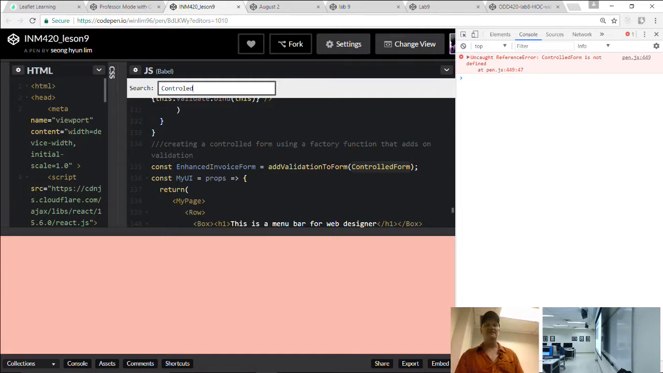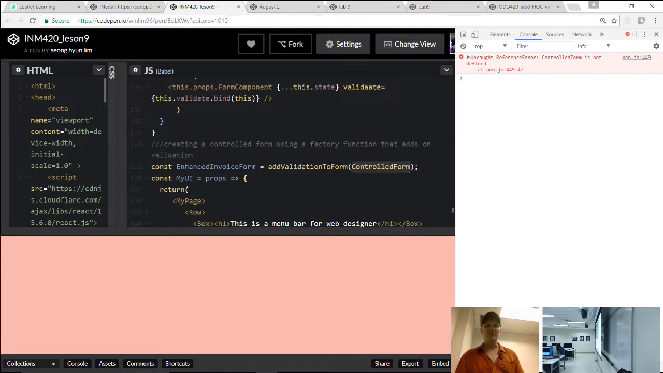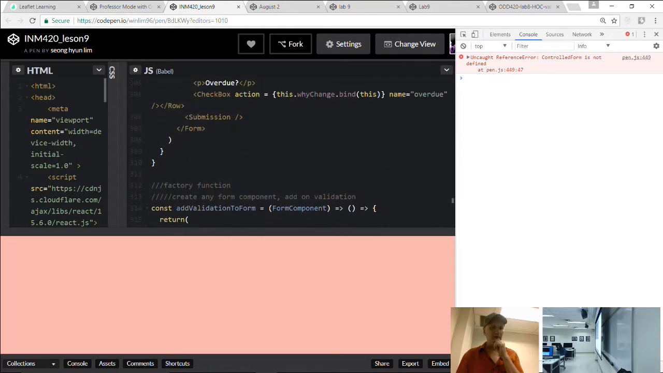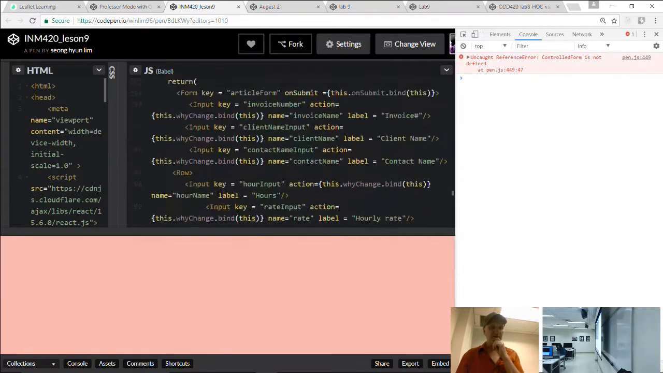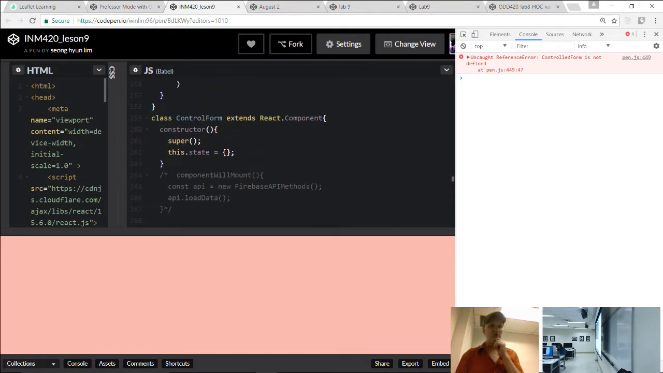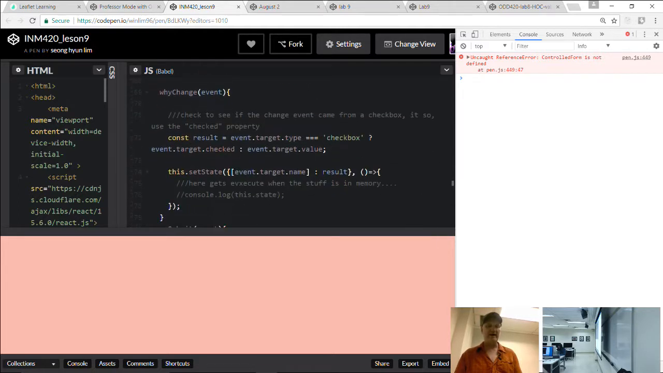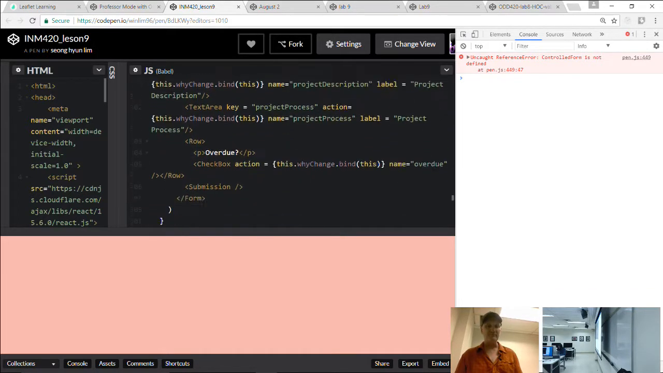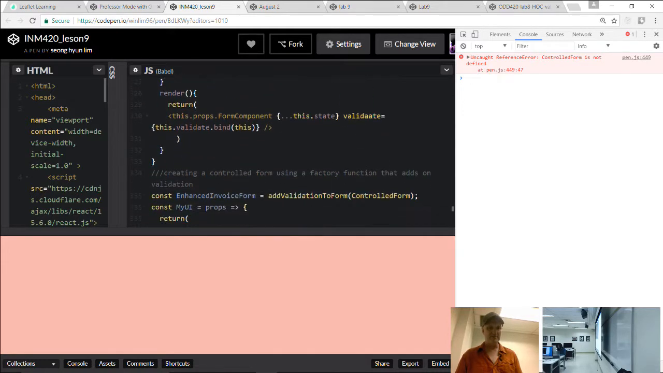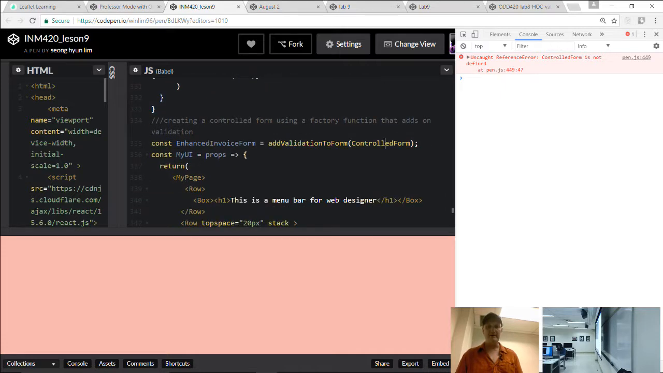So let me search for this. Nope. So let's see. What did you call your form? It's maybe something different. Looks like... oh, control form. Yeah, yours is control form. So that's what we have to use. Let's go back there. And it is right here. You want control form.